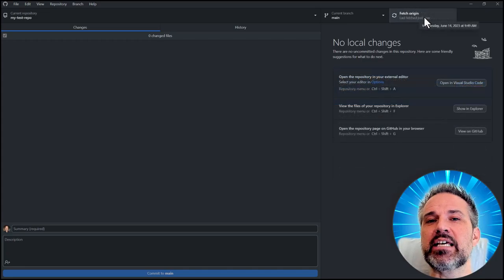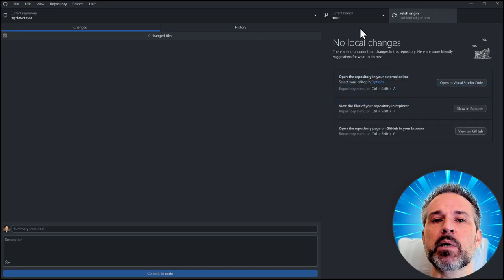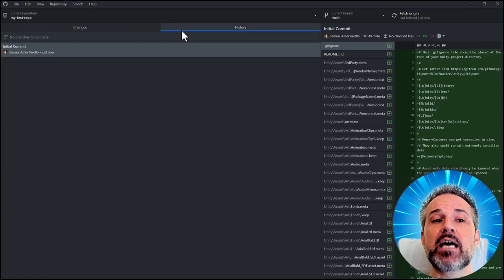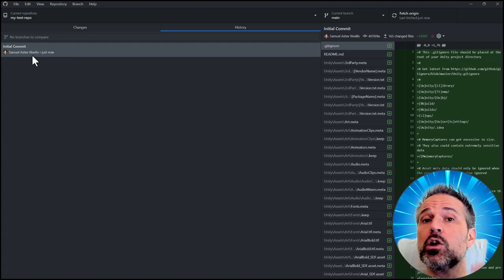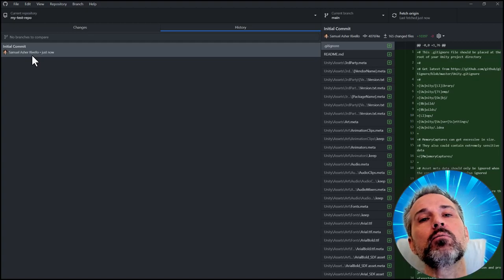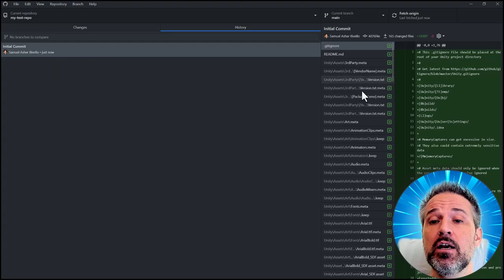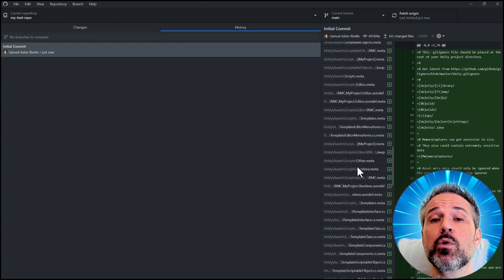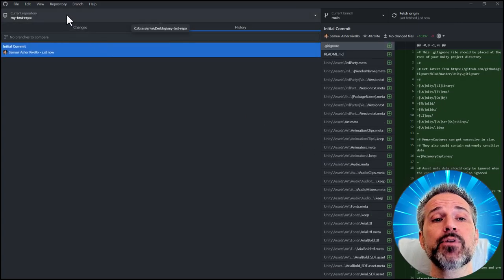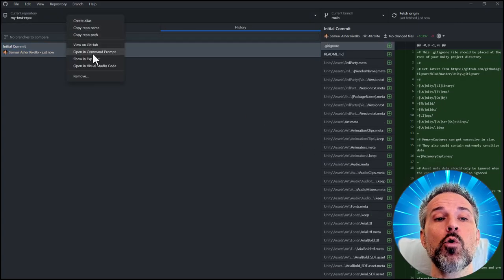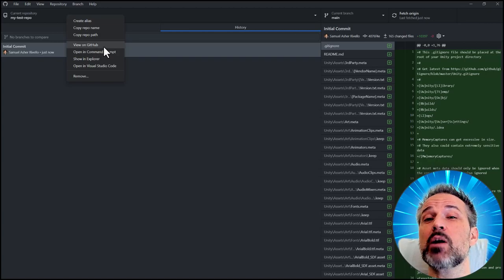Now, how can we validate that what we've done matches our expectations? Well, we have a history tab here, so we can see all of the different commits or all of the different movements of code from local to online. And we can see that initial commit we just did is there. And here's the full history if you wanted to browse through it. That's one way. You could also right click here and choose view on GitHub. So by doing that, we can just double check.